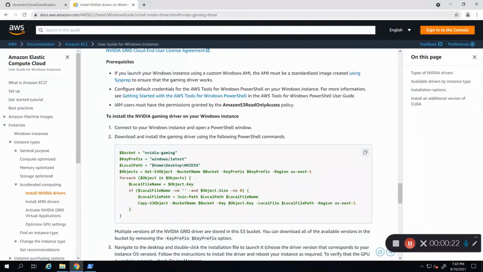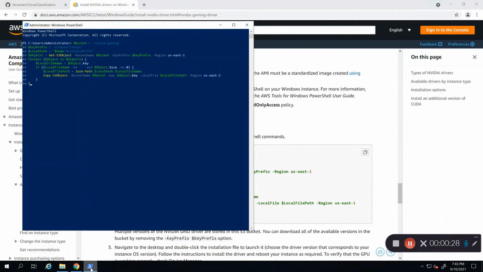This is the Amazon help document to help install an NVIDIA driver for a GPU. We're going to copy this and paste it in your PowerShell. Click Enter, and it should begin to run.